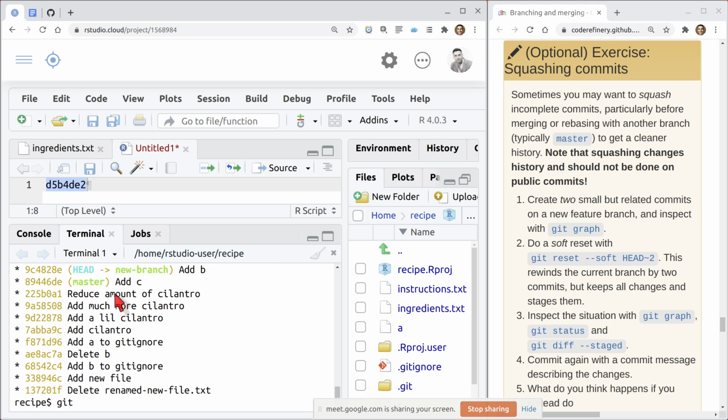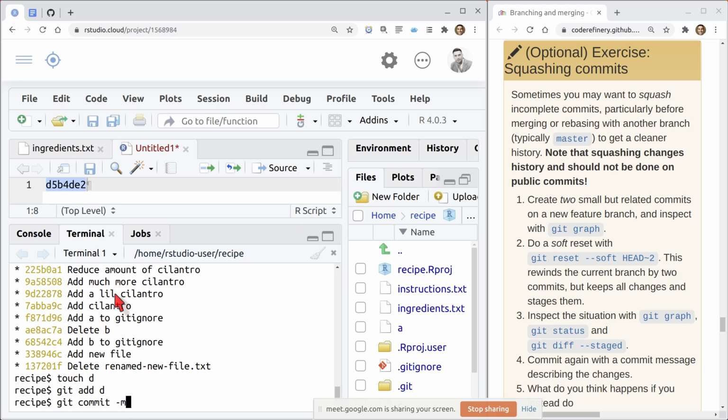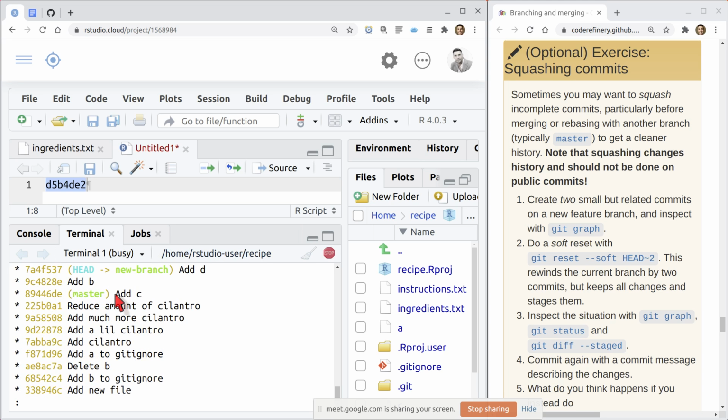Let's do git touch d. Actually, I don't need that. Let's add it: git add d, git commit with the message "add d". So now my git log, one line, decorate, graph, shows that I have two commits away from master, right?